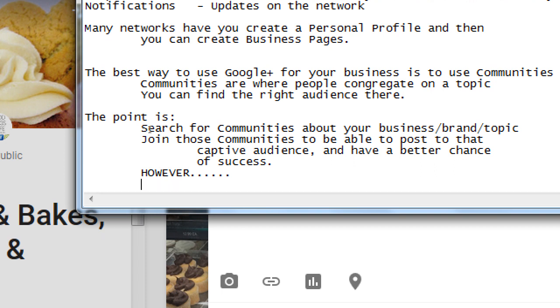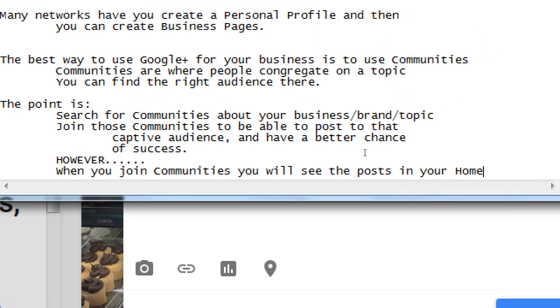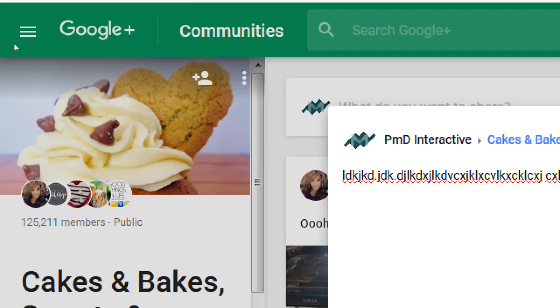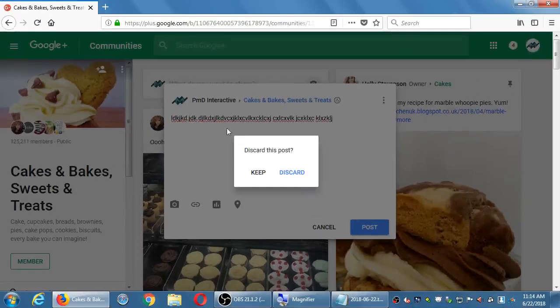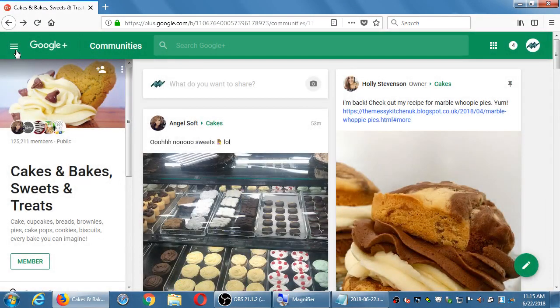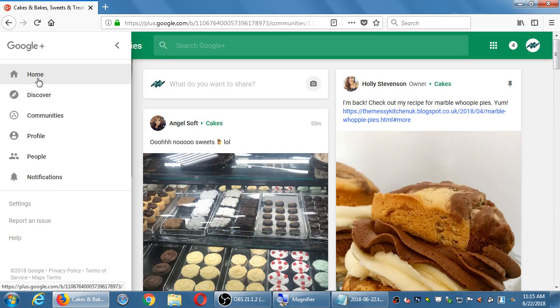However, when you join communities, you will see the posts in your home screen. So if I've joined 10 communities, all of the stuff that's being posted in those communities will show up on my home screen, which may be a lot of stuff that I then have to wade through. Whenever you look at your home screen, all of the posts will show up there.